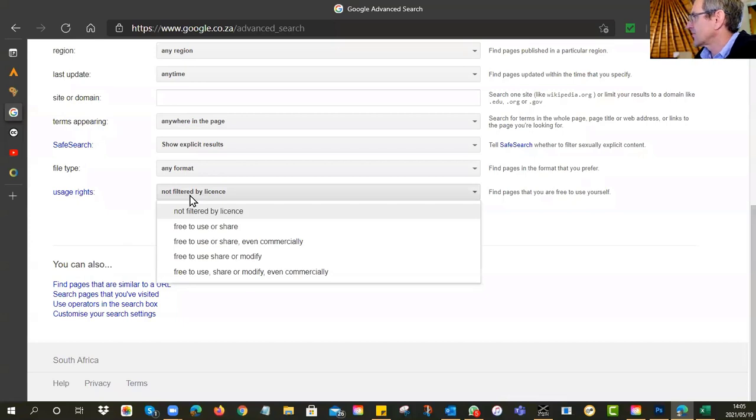So usage rights, and you click on here, and then these options provide you with ways to filter out the various copyrighted materials. So free to use or share, it means that it is like all OERs are free to use or share. All right, so it means basically any Creative Commons license. Free to use or share even commercially. This means that it doesn't have NC. So remember in tutorial number one, you did non-commercial. It means those Creative Commons licenses do not include the NCs.